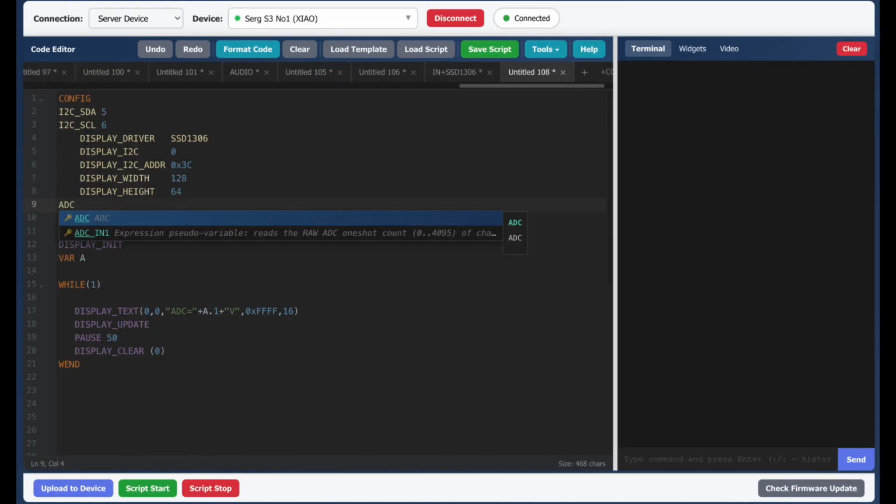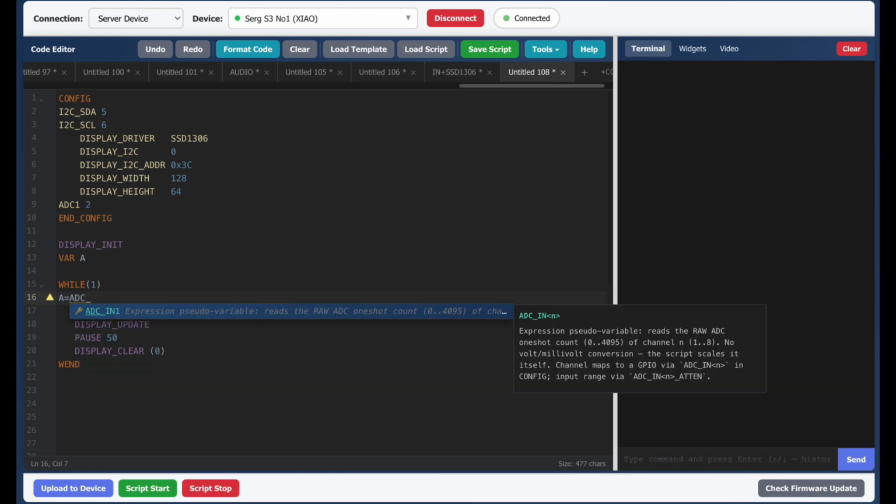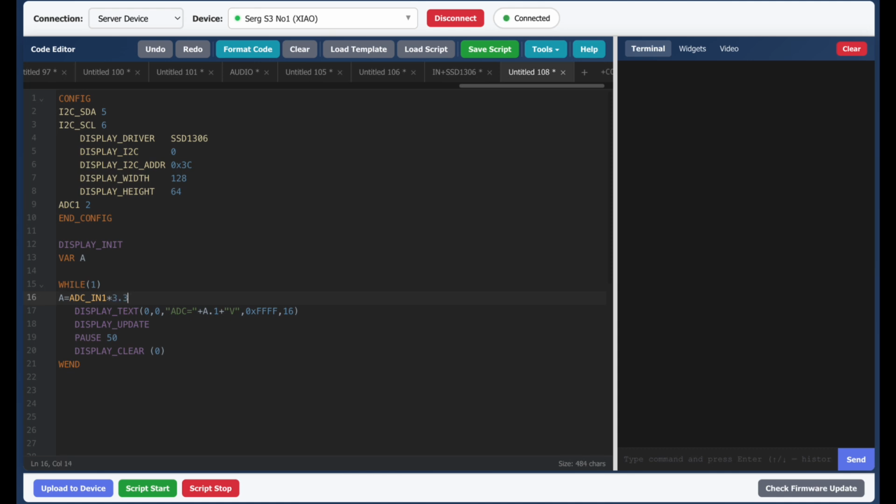ADC, analog input. The ADC command measures the voltage on the input and returns a number from 0 to 4095. Converting to volts is a simple formula. Multiply by 3.3 and divide by 4096.